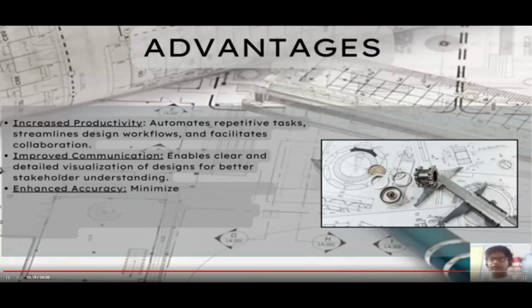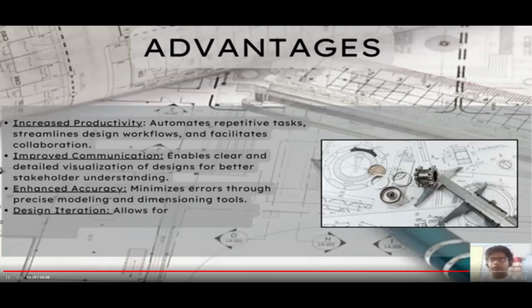CAD has another advantage, that is improved communication. CAD software lets us create clear drawing and realistic rendering. This makes it easier for everyone involved, from engineers to the clients, to understand the design, reducing confusion and miscommunication. Now let's understand another advantage of CAD software, that is enhanced accuracy. CAD offers features like snapping of grids, automatic constraint checks, and revision control. These tools ensure precise models and minimize the risk of mistakes that can be costly to fix later.